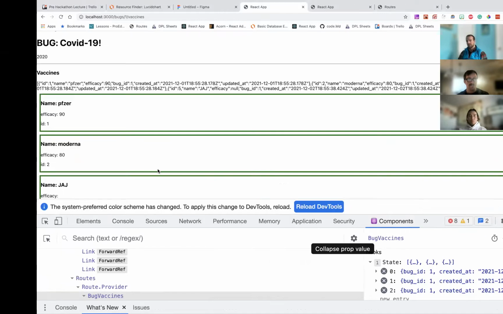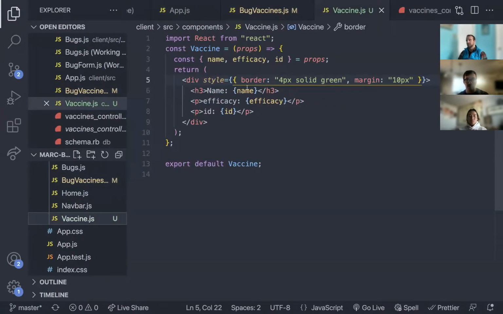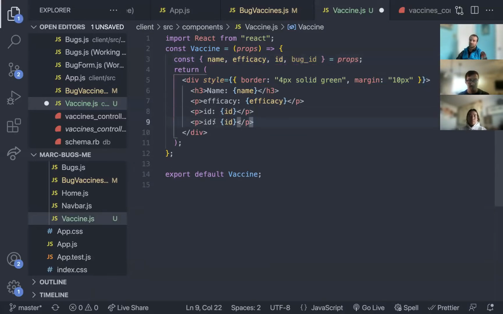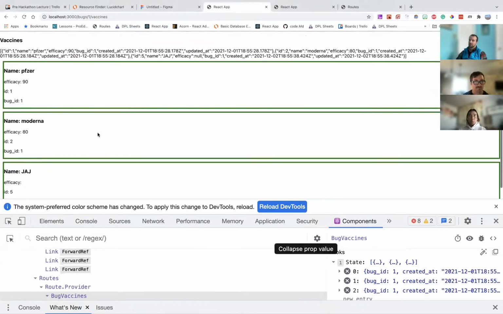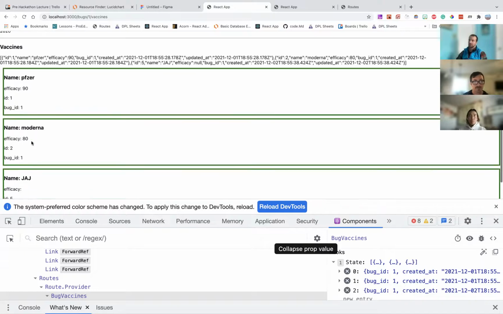Cool. One other thing I do have with my vaccine that I probably want to grab for links and stuff is I do have a bug ID. We might need that, we might not. Let's just grab it anyway, just so we can see it. Like these all belong to bug 1.